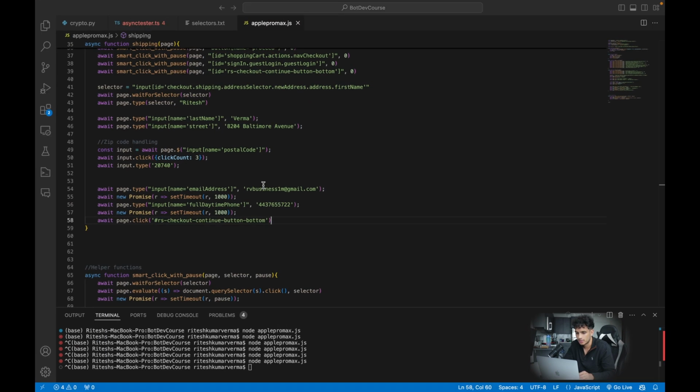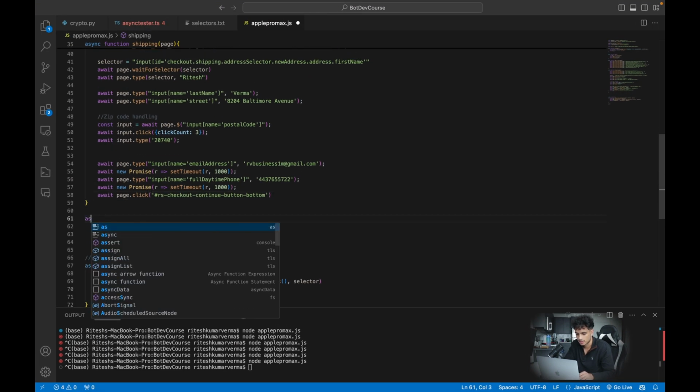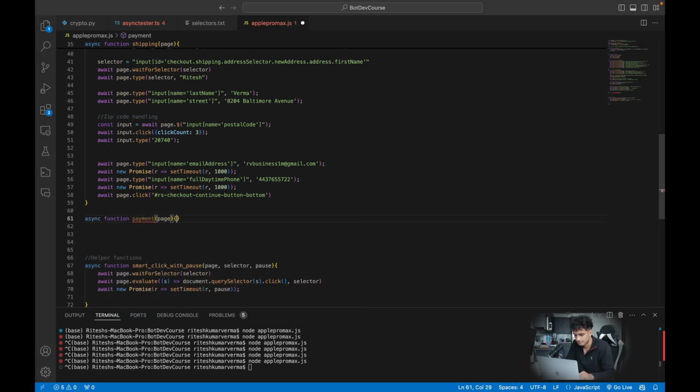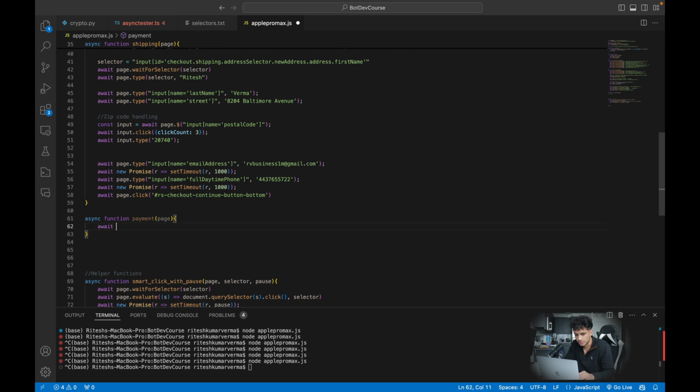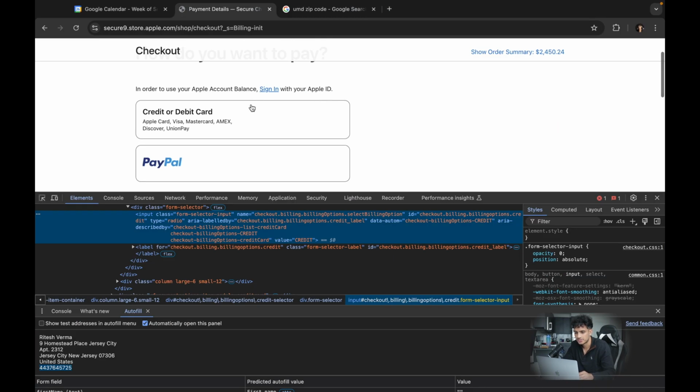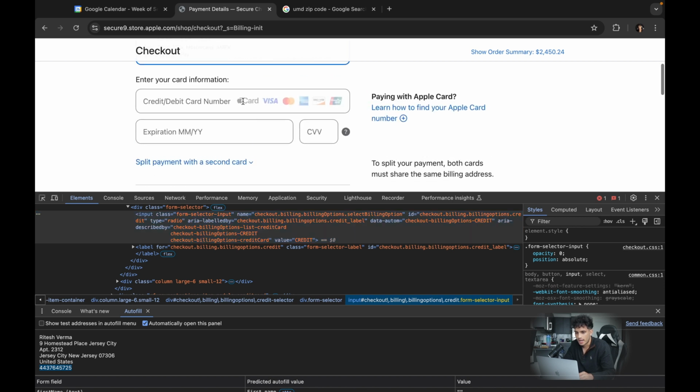So we're gonna make a new function now. Async function payment. And we know what we're about to do. We're gonna pull out that smart click with pause, page, and then input name equals that, and then 0. So that's gonna be clicked. And once this is clicked, we now have these other 3 fields you must fill out.